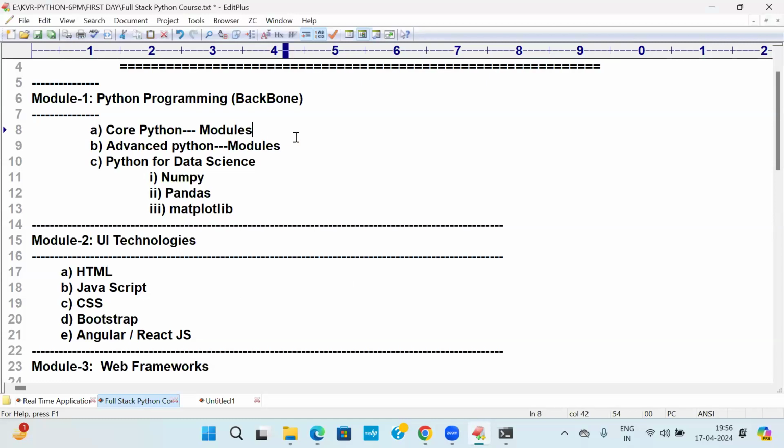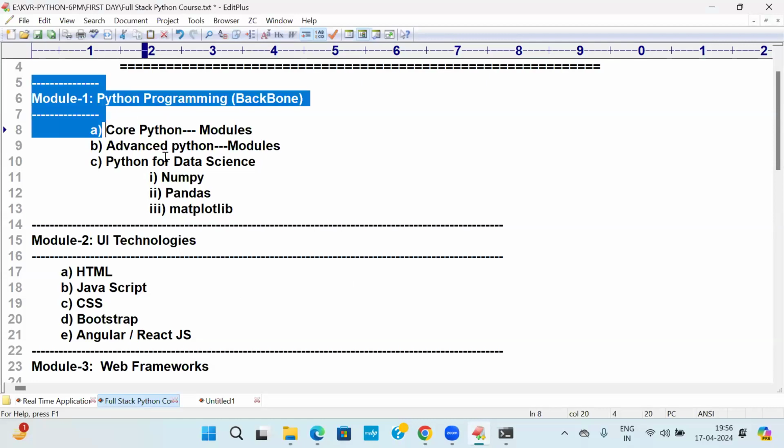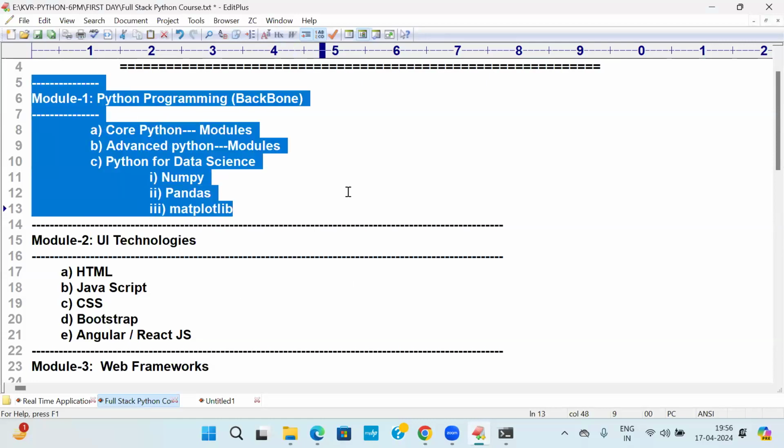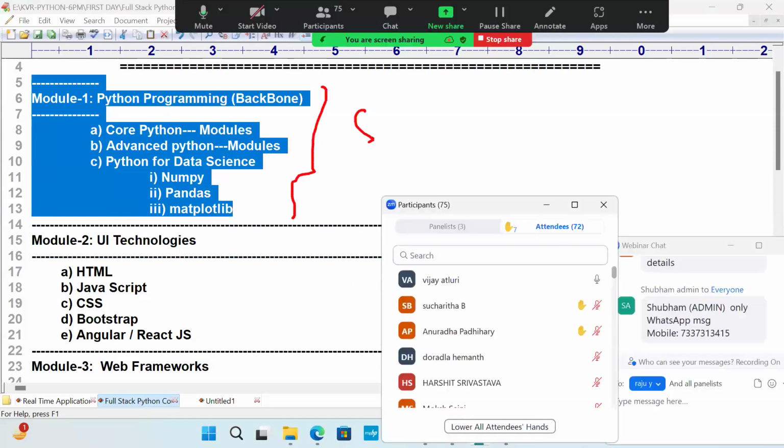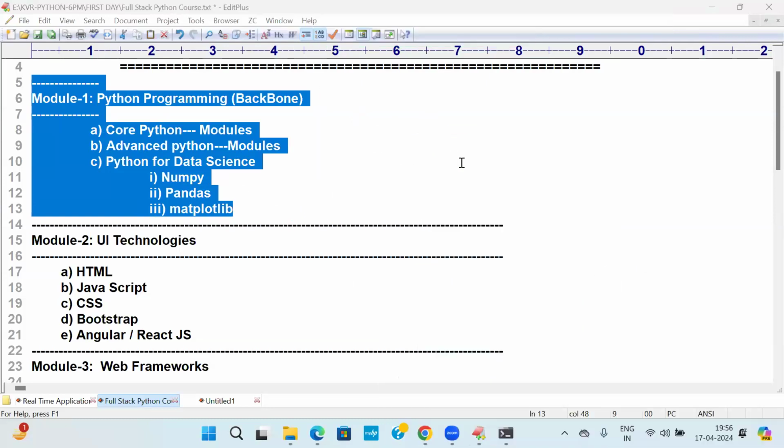In Unix, Linux, AWS, there is something related to Python. You can start it out. We can easily solve those kinds of things. These types of things I can tell you.